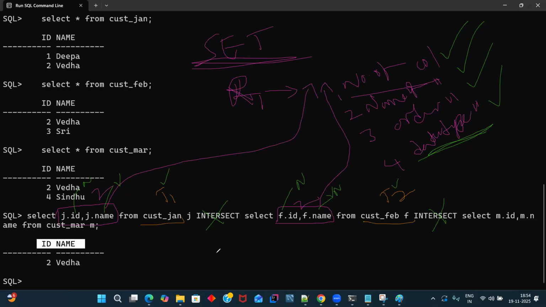Sir, can we write ID and name instead of J.ID and J.Name, sir? Come again? Instead of writing the query like select j.id, comma j.name from customer John, can we write like select ID, comma name from customer?